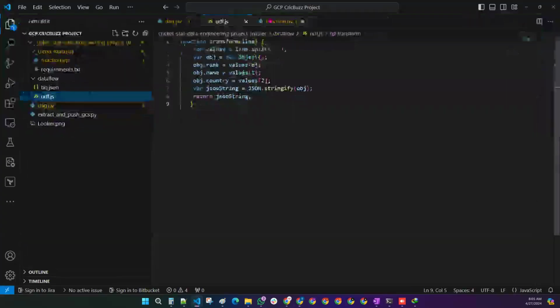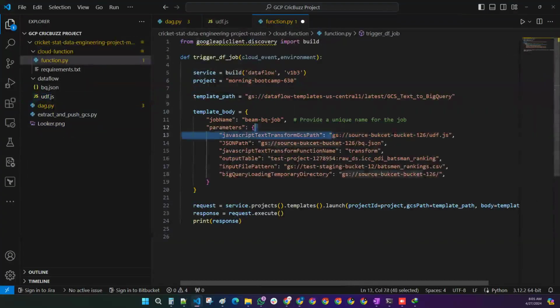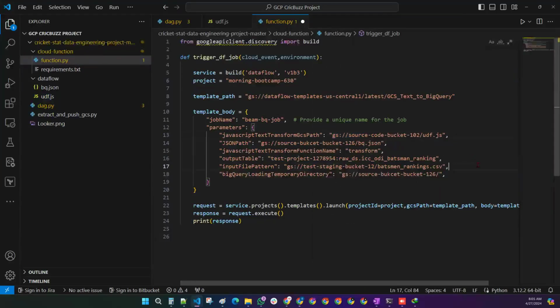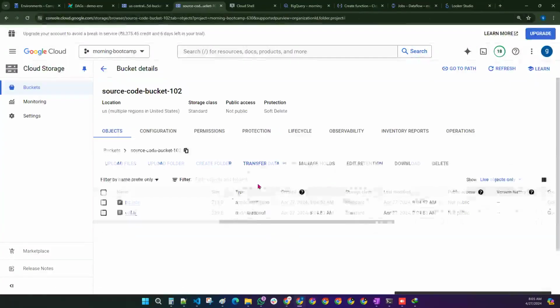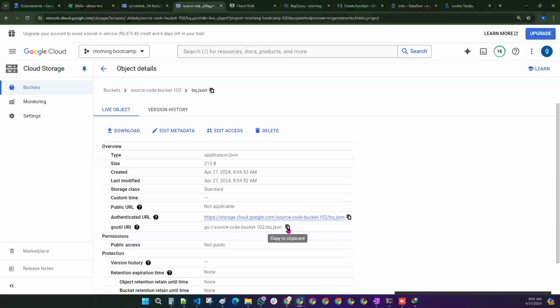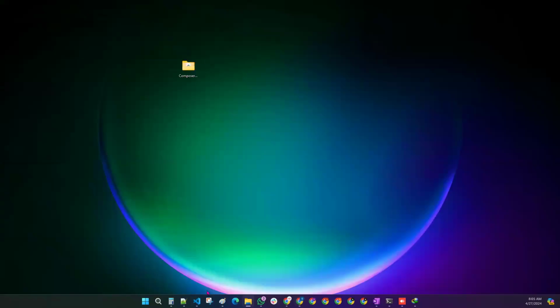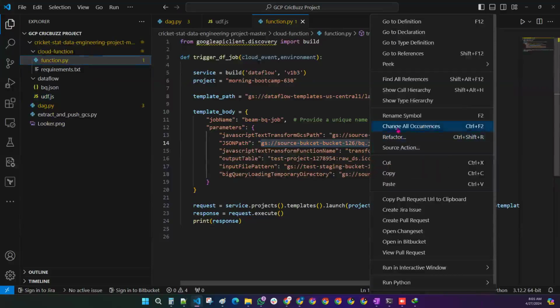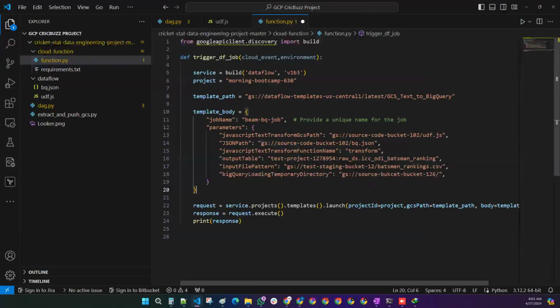You go here, go to the function and paste it here. So udf.json is uploaded. Similarly, the JSON path. That is nothing but a BigQuery schema. Okay, the BigQuery schema file we also need to upload. So go back, copy the BigQuery JSON path, go here, and mention the path here also. Okay, so that is also done.